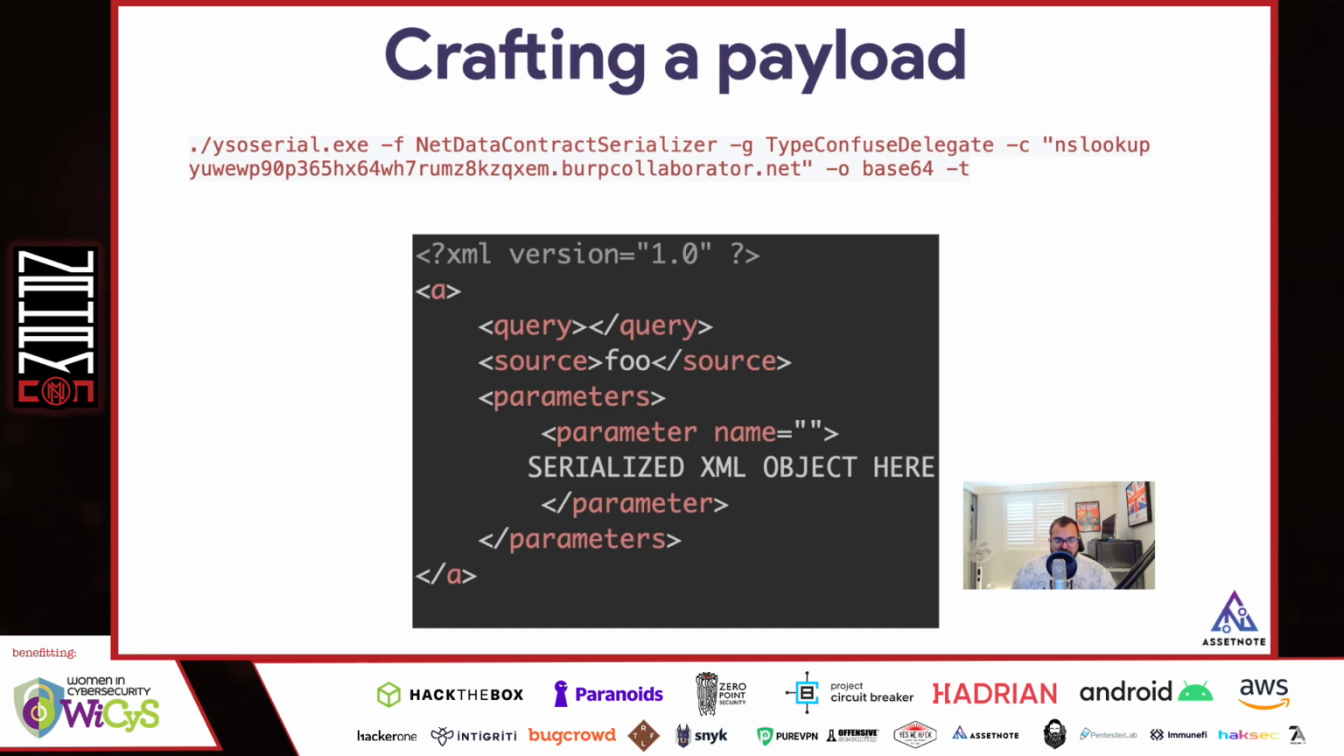So to craft the payload, we used YSoSerial.Net, which thankfully has a gadget available for NetDataContractSerializer, and we can just do a simple gadget like this and generate the base64 for that gadget. Our final payload looks something like this, which had query, source, parameters, and the parameter name, and the serialized XML object. This payload was crafted by looking at the source code and understanding how we get to that sink. What do we need to do? What do we need to include to get to that sink? And really what we needed to do was craft this specific XML file, which would lead to the sink inside the parameters tag, where the serialized XML object is.